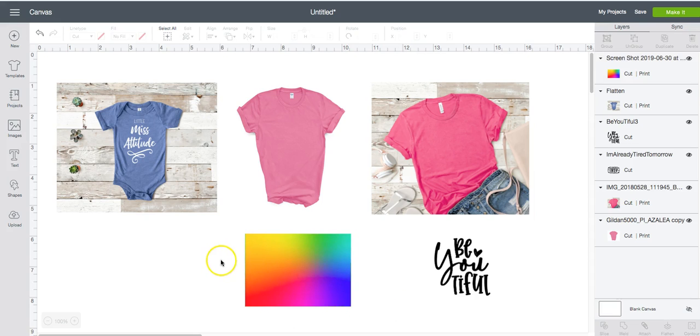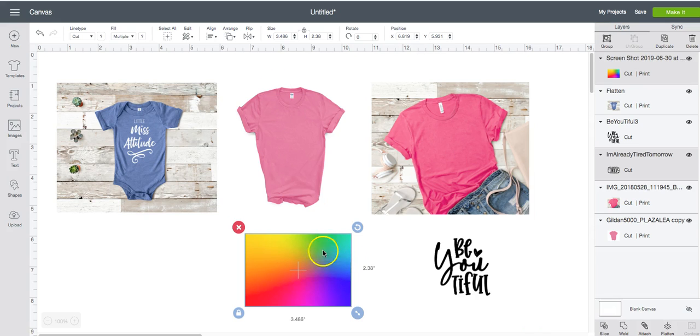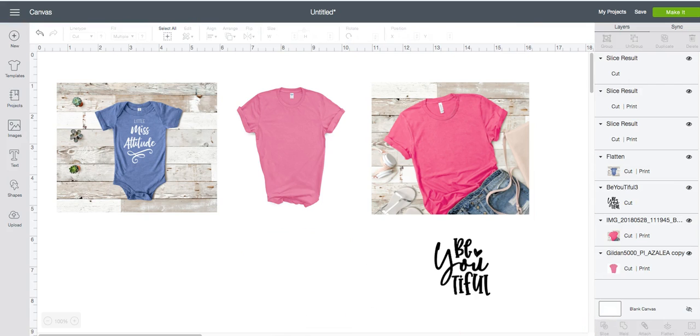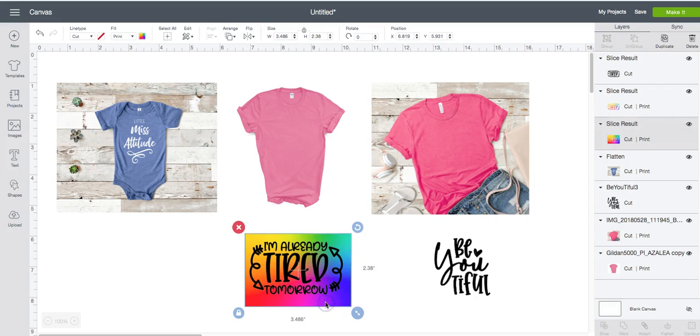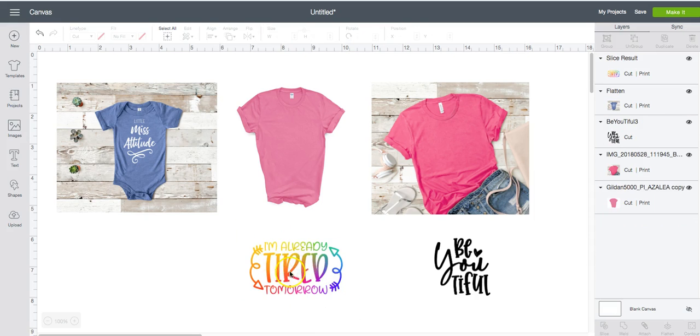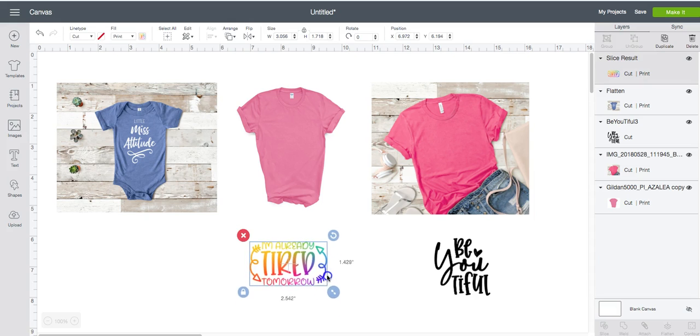So I cover both designs like so. And I can even send this to the back just to make sure it's covered. So go to arrange, send to the back. Okay, so all of the design is on the inside. Select both of those and slice. And so I'm going to erase the background, erase the black, and I'm left with my rainbow design. Isn't that cool?